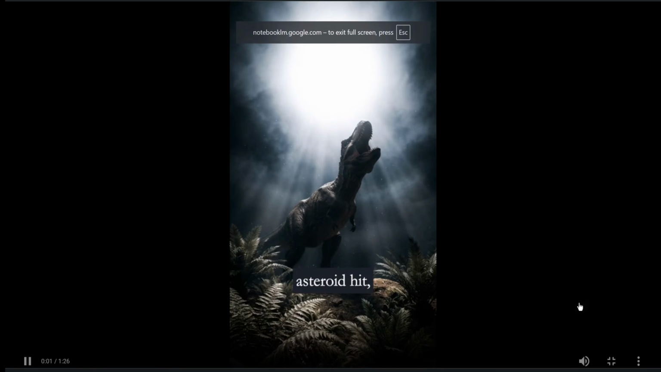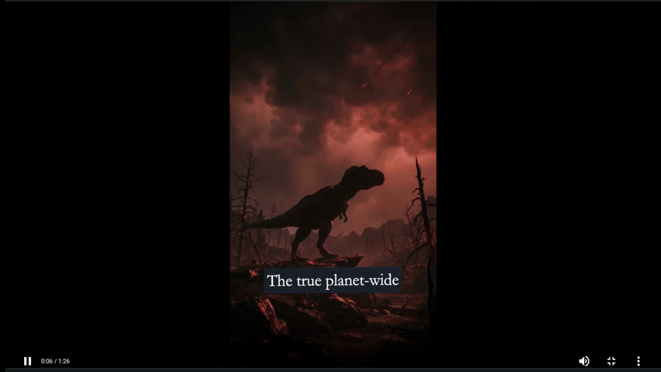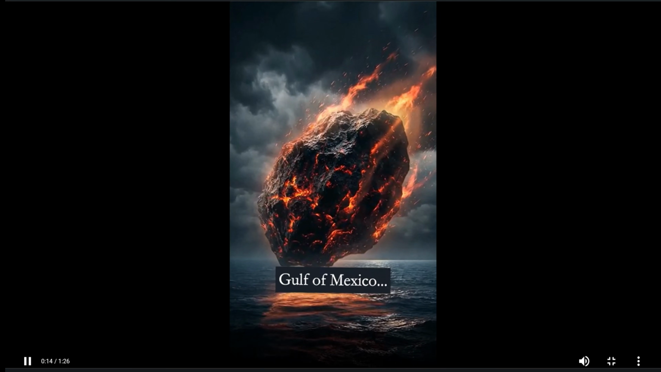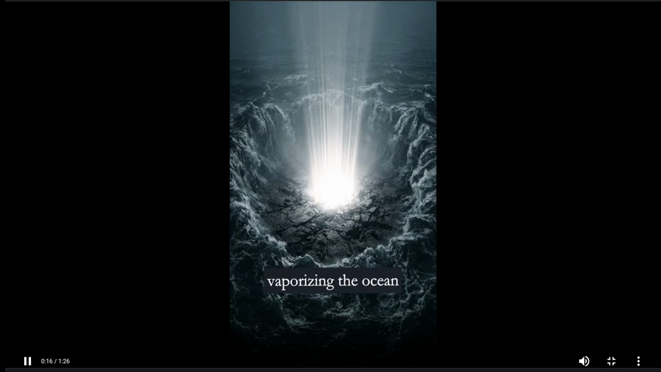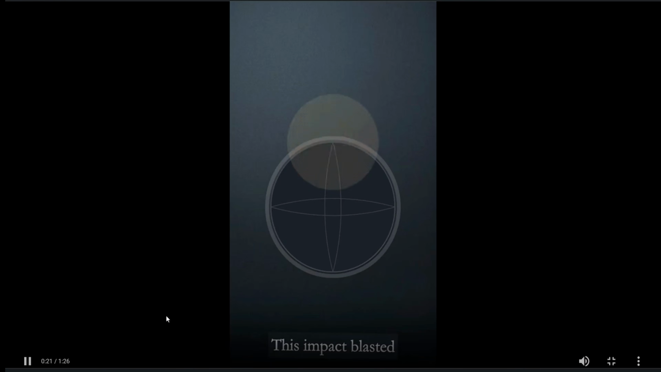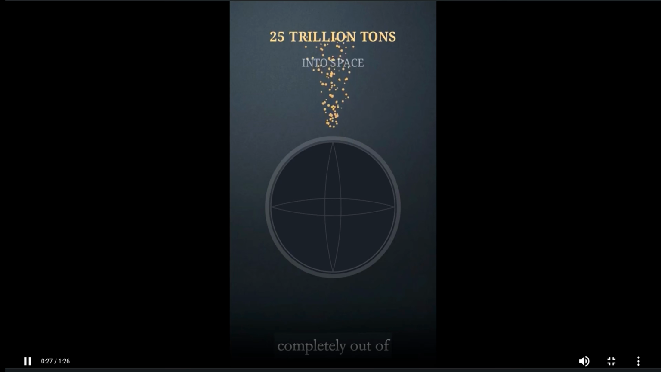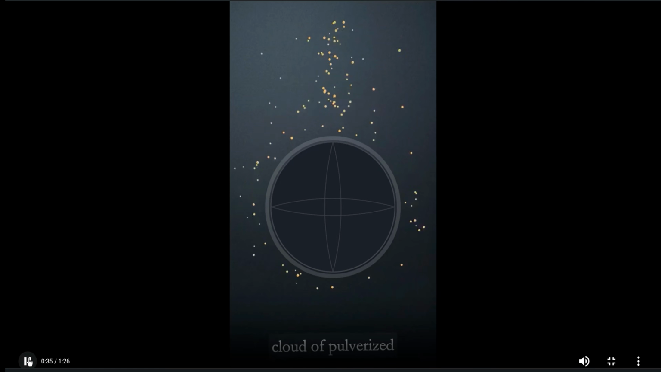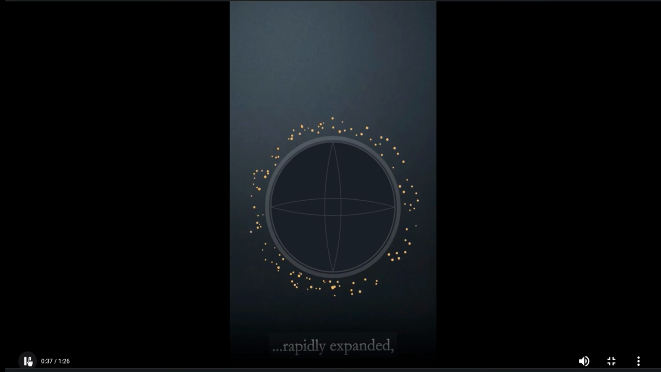When the asteroid hit, the dinosaurs weren't just crushed in one giant explosion. The true planet-wide killer came hours later, and it came from the sky. A rock the size of Mount Everest slammed into the Gulf of Mexico, instantly vaporizing the ocean and blowing a colossal hole in the Earth's crust. This impact blasted billions of tons of superheated rock and debris straight up, launching it completely out of the atmosphere and into the cold vacuum of space. High above the planet, this massive ejecta-cloud of pulverized stone and microscopic glass rapidly expanded.